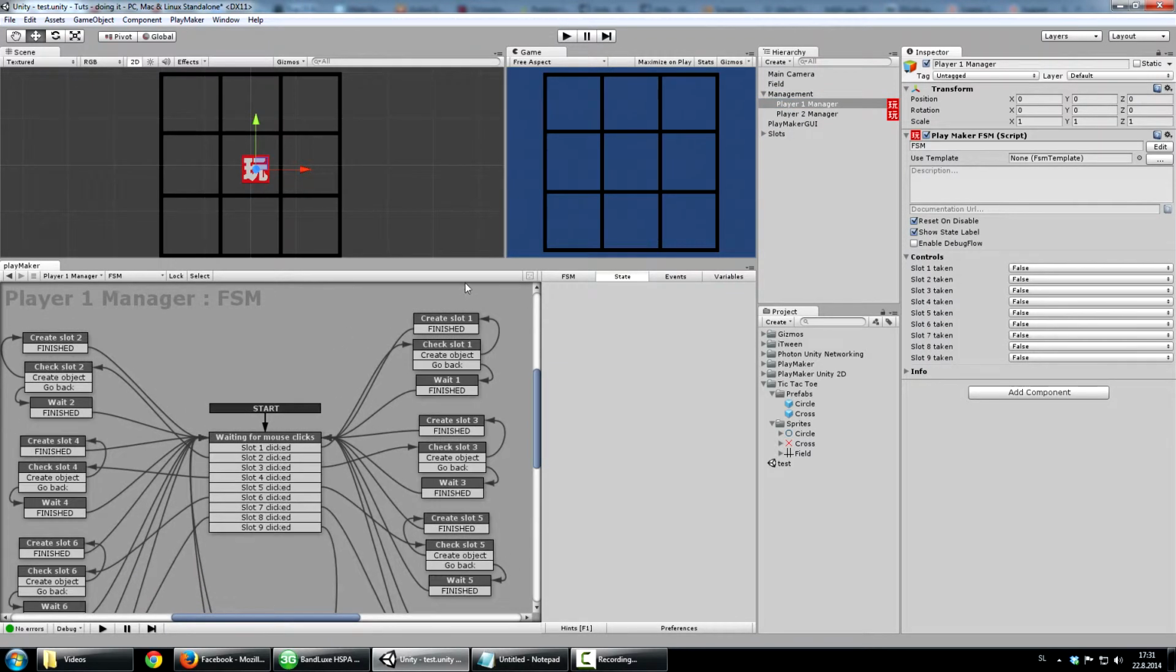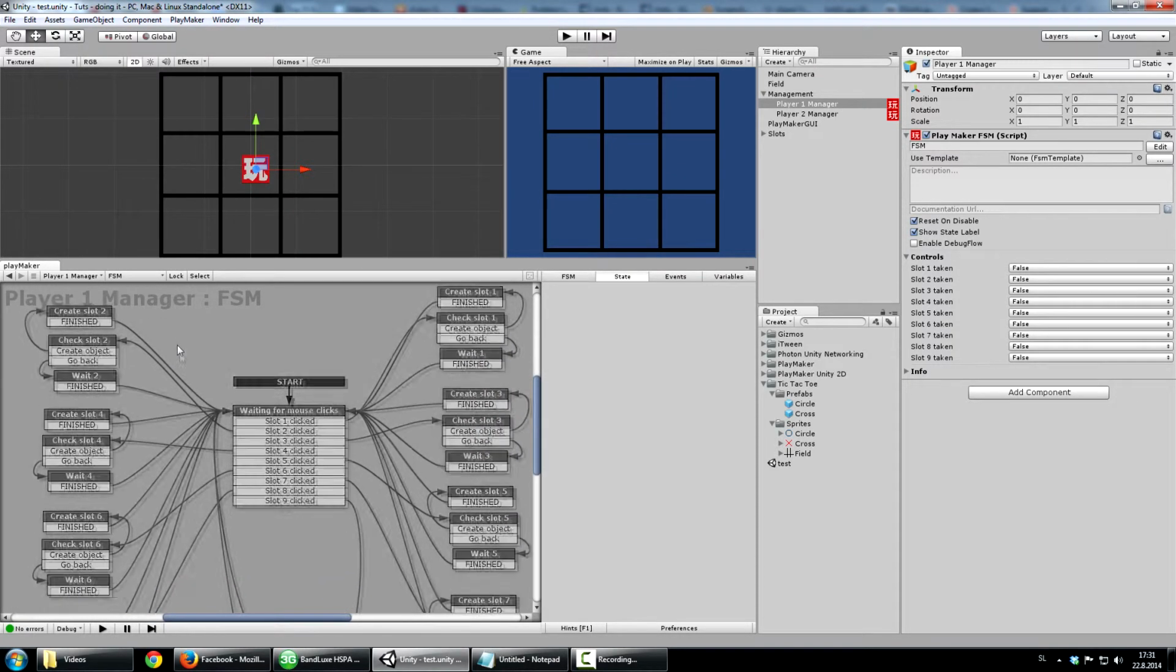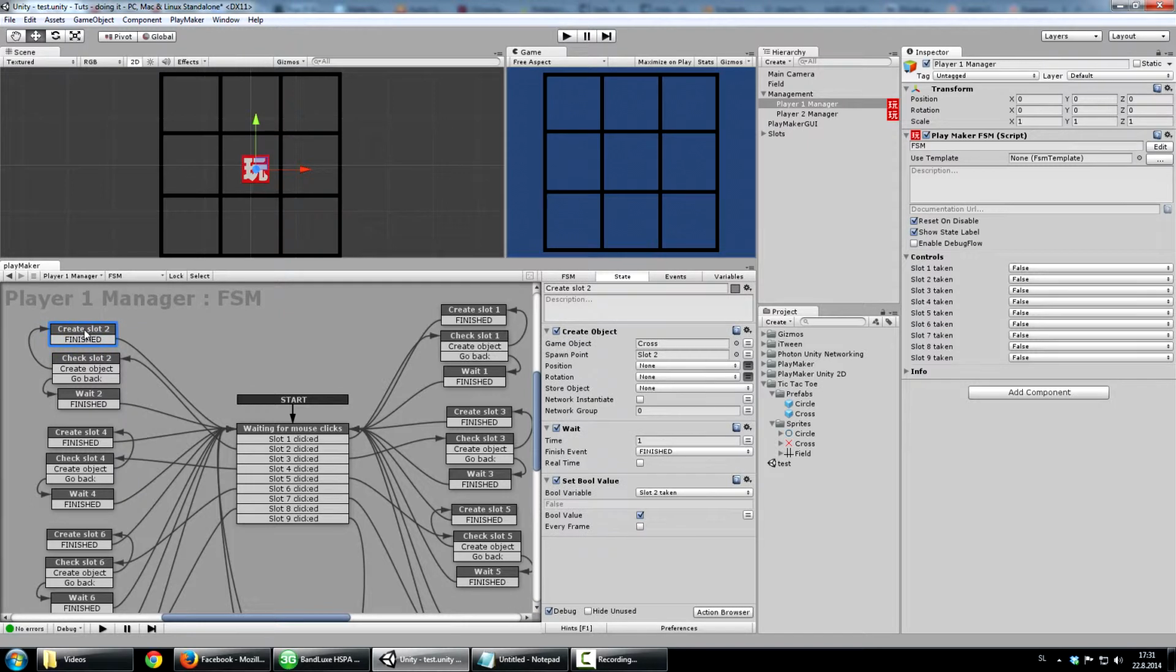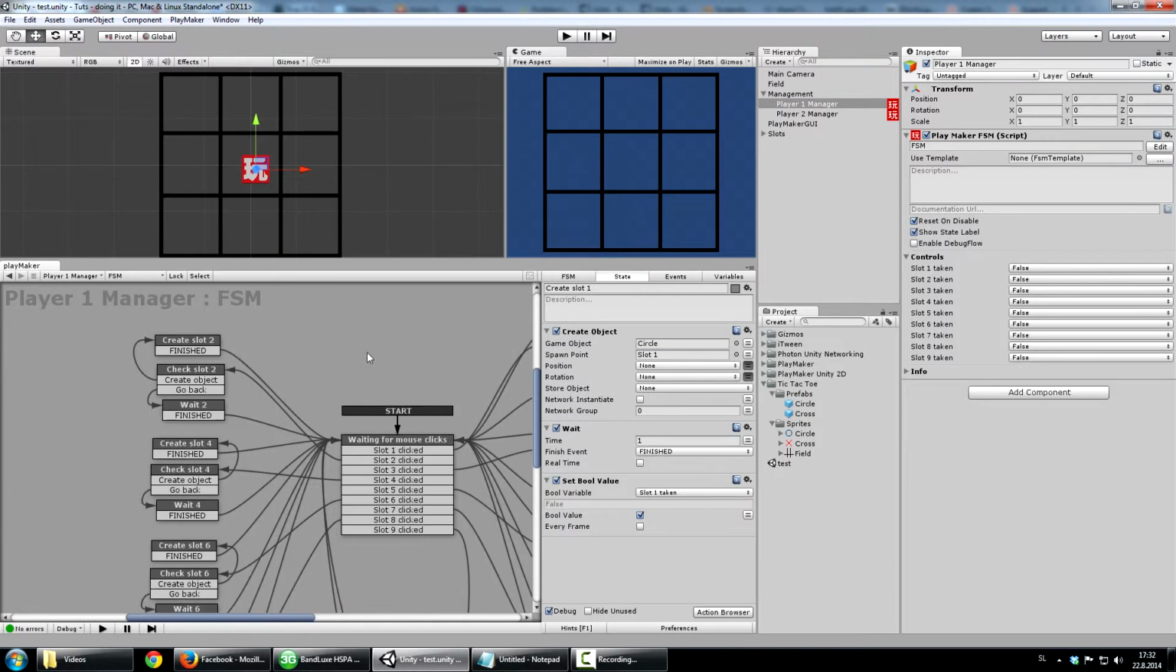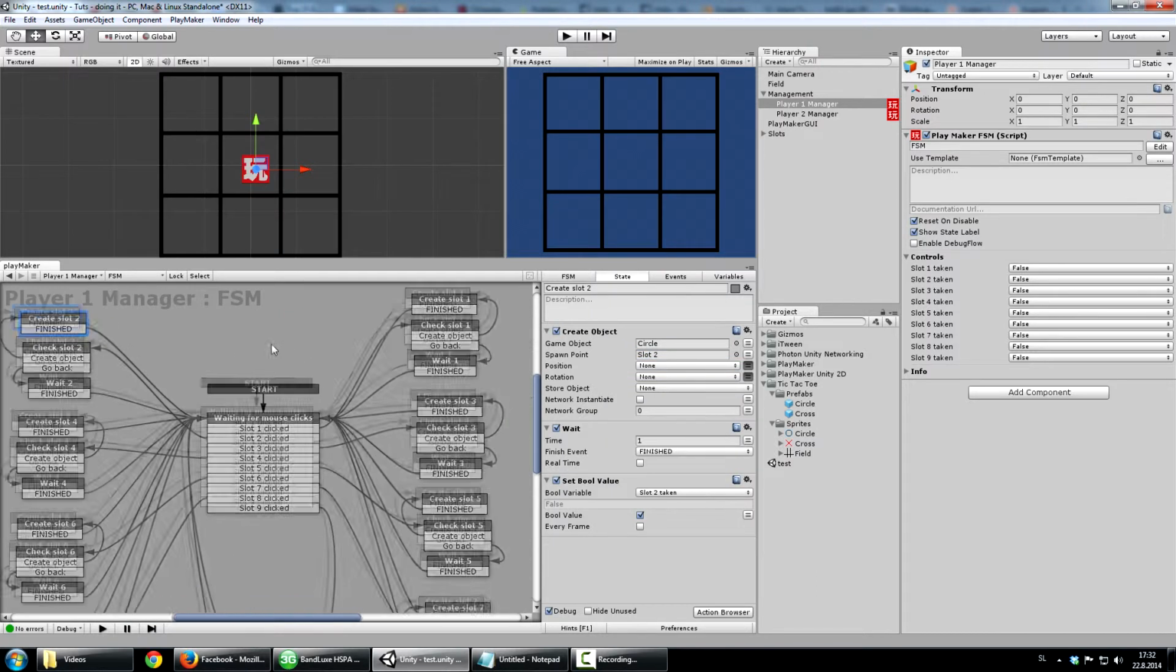So for player 1 we said we want circles, so let's change all of the create states into circles. So what we need to do, go into first one, just right now it's cross, just drag in the circle and go into create slot 2 and circle, and so on.